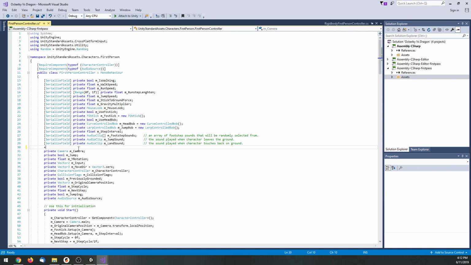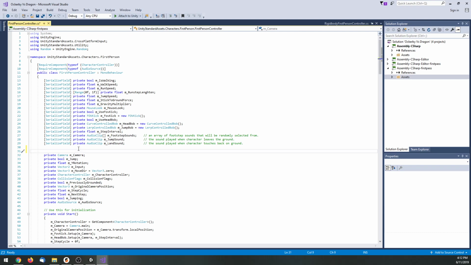In here, around line 30, just underneath all the serialized fields, we're going to put in some new variables. Serialized fields, you're probably wondering what they are. These serialized variables are private, which is good. They're only allocated to this object and can't be accessed by other objects, which is a good thing. But they do show up in Unity as an option that you can change and edit. As you can see here, you've got private and then the type they are.